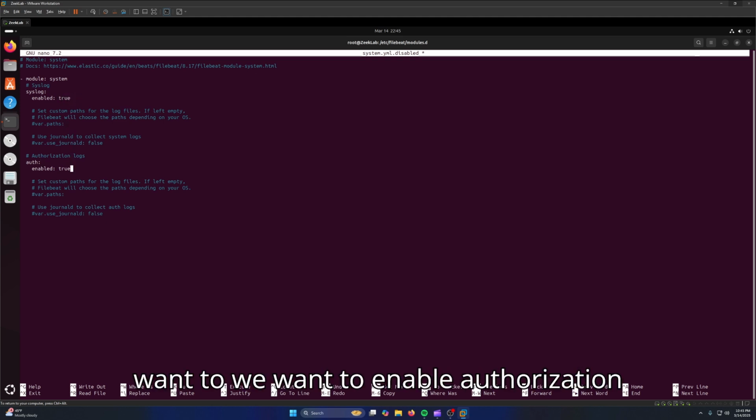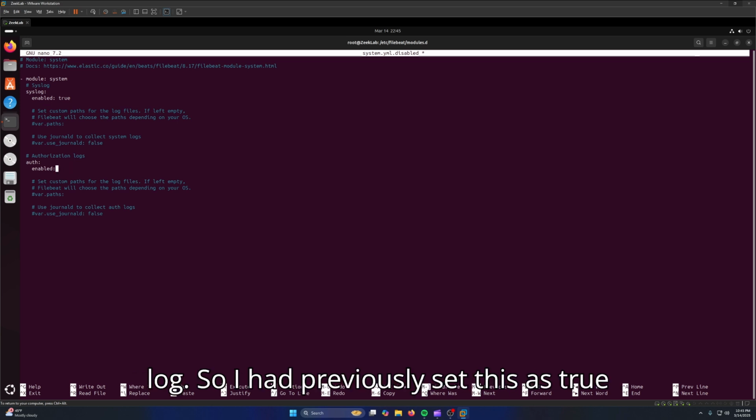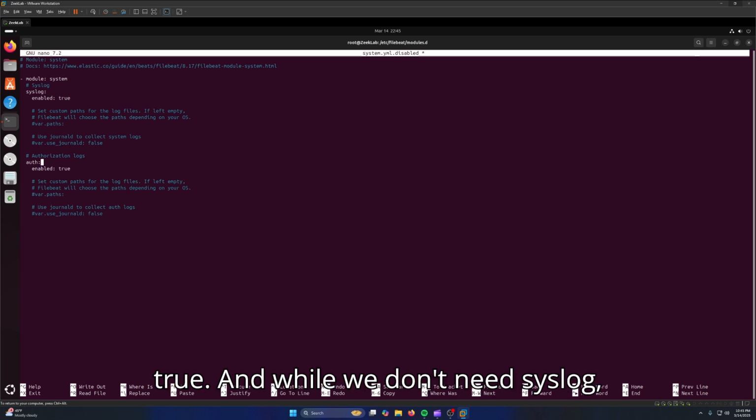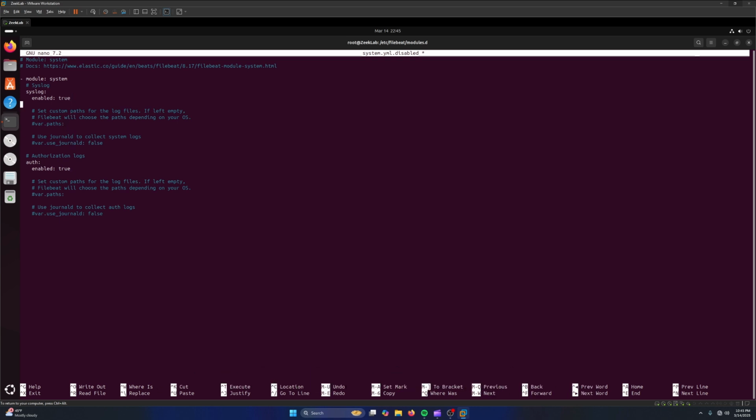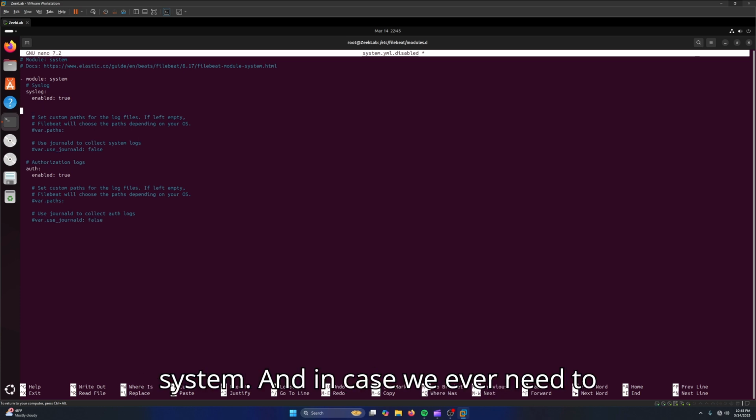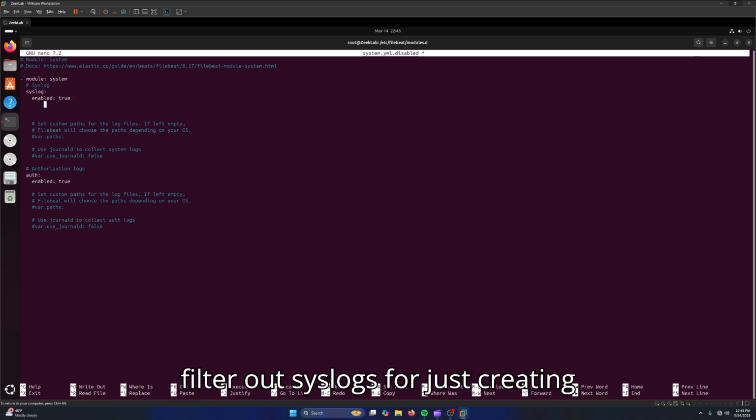And we want to enable the authorization log. I previously set this as true to test it out, so it's already set as true. And while we don't need syslog, it's always better to have logging in our case, just to get a better picture of what's going on in our system, and in case we ever need to filter syslogs for creating rules, alerts, things like that.